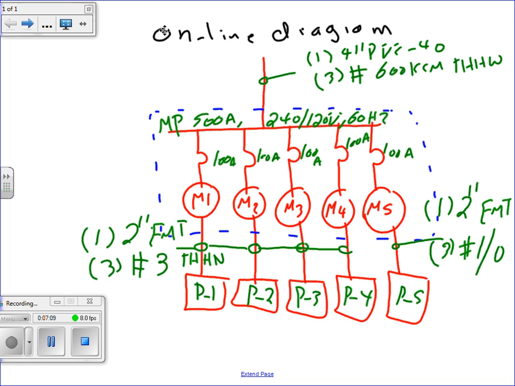Is EMT more expensive than PVC? Can we be consistent with the material? You can use PVC. There's nothing wrong with using PVC. PVC is my conduit of choice underground. If I go overhead, it's EMT. But can I use PVC indoor? No problem. No problem. Okay, any questions guys? This will be a PDF too.